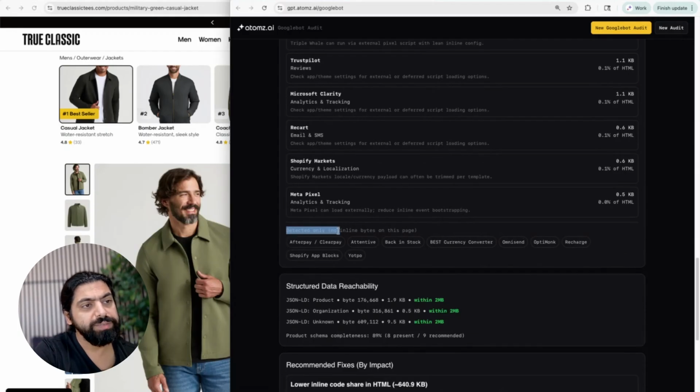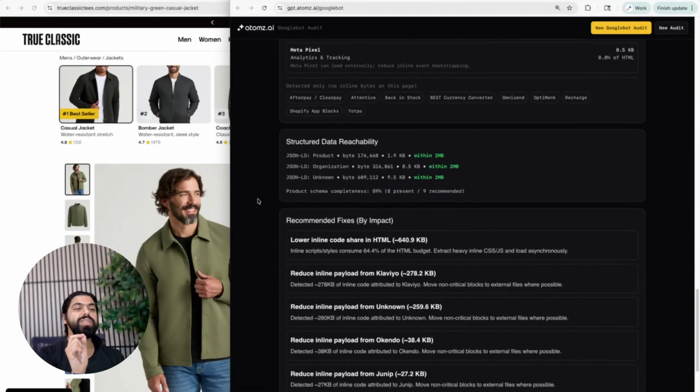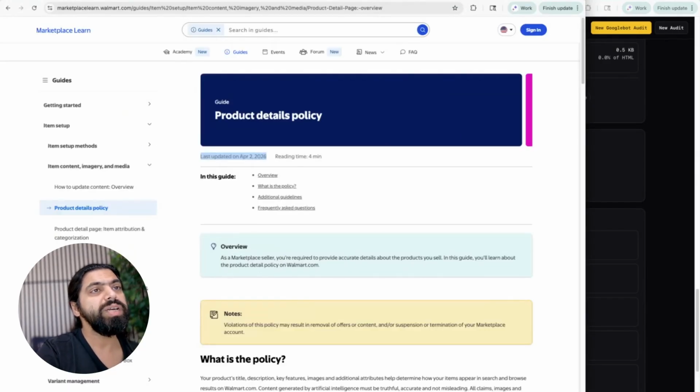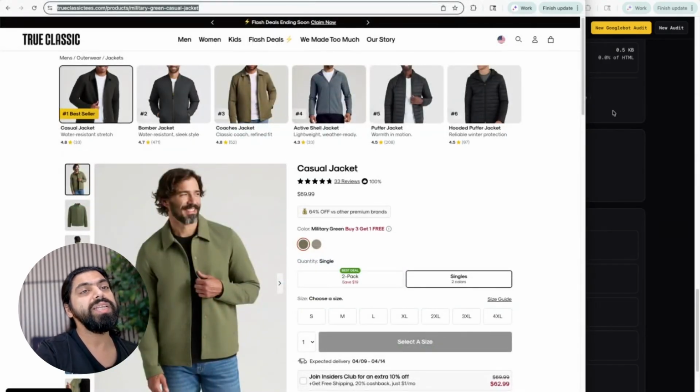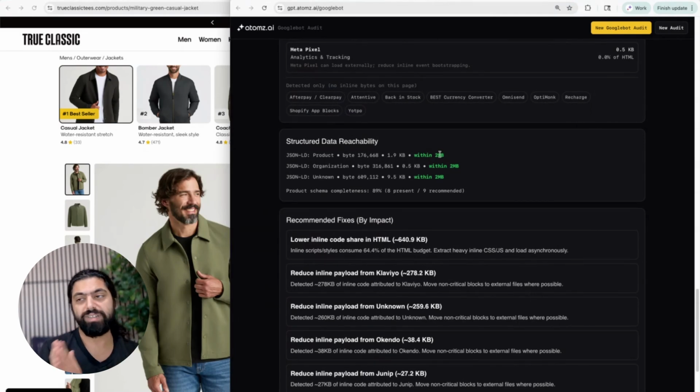One really important thing here is that the Googlebot guidelines only apply to inline HTML, not external files. There are apps that inject code but reference JavaScript as an external src file, which is not counted when Google is traversing the page. But whatever is inline is important for Google. They read that. So it shows you fixes by impact.